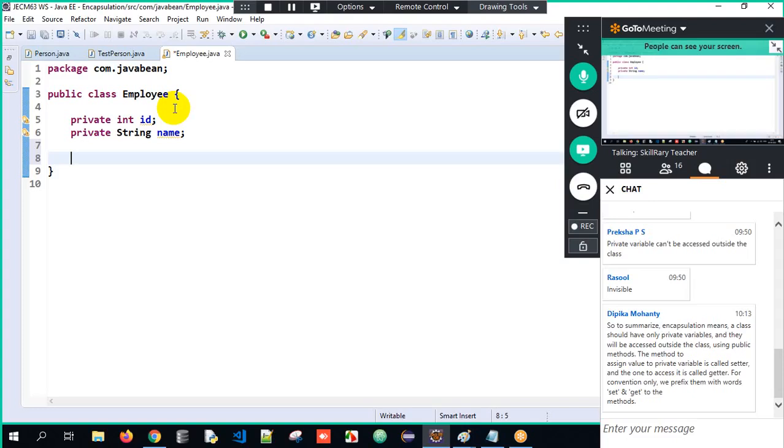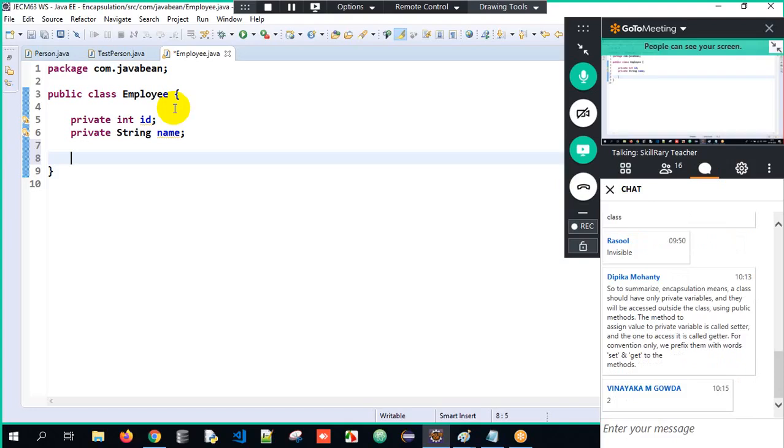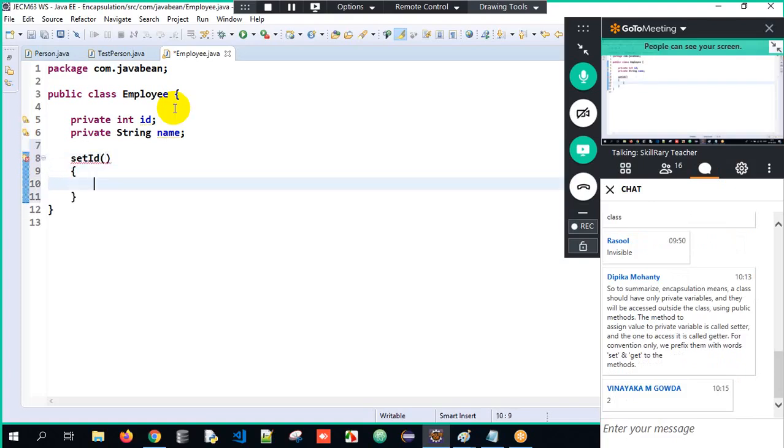It's simple. Sir, I am having two variables. So I should have two getter methods, two setter methods. If I have 10 variables, I will have 10 setter methods and 10 getter methods. So what will be the method name? It's convention. You have to write setId. Set ID will set the ID. Done. Open parenthesis, close, open curly braces, close.